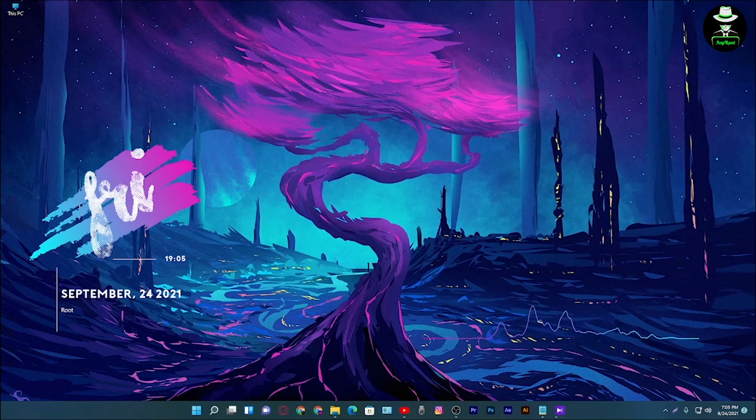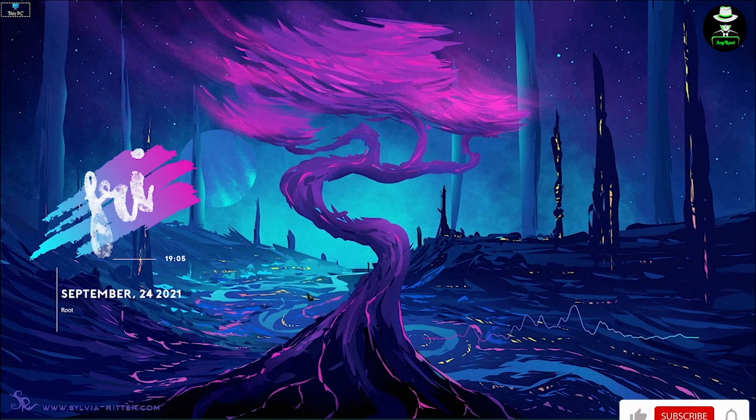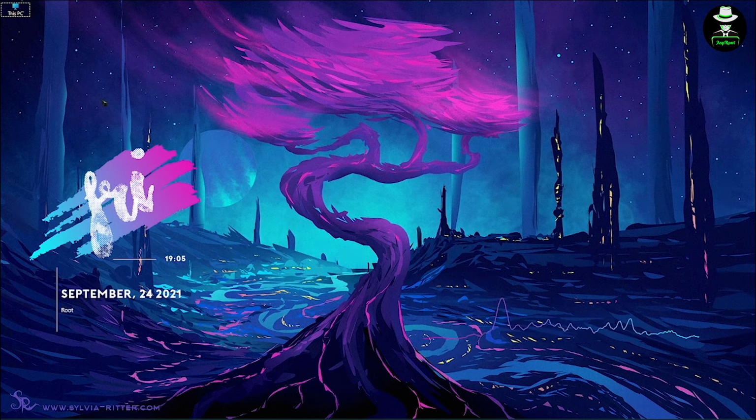Right now, next process is going. Step number 9, reduce visual effects. In this step, we are doing something really crazy to get the maximum performance from your computer. Only follow this if you need the extreme level of performance that your Windows 11 can ever offer you. And we are achieving this performance boost by reducing the visual effects.